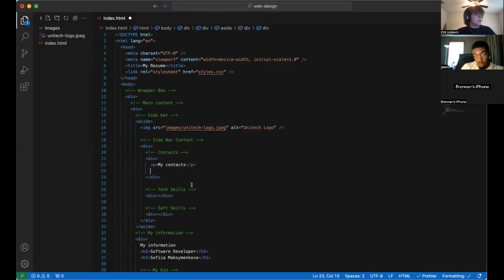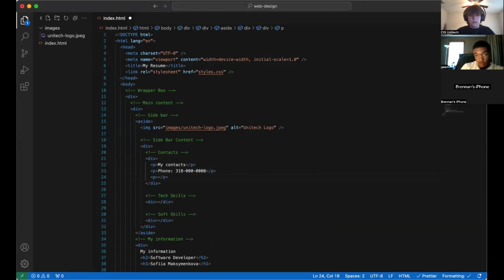And after that, what we want to do is put our phone number and stuff like that. Again, use another P and put that this is my phone number, whatever your phone number is. After that, we need to put our email. So email is going to be just whatever your email is, put it in here. Unitech.edu. All right, we've got that down.